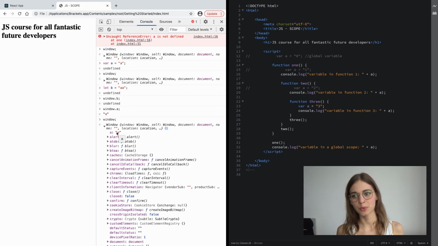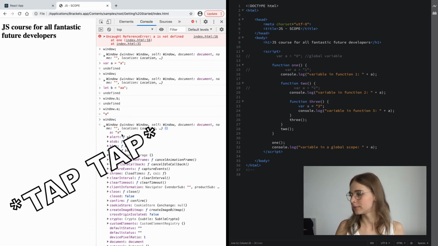Well, it's actually predictable, because now you know that this thing is going to add a property to the window.